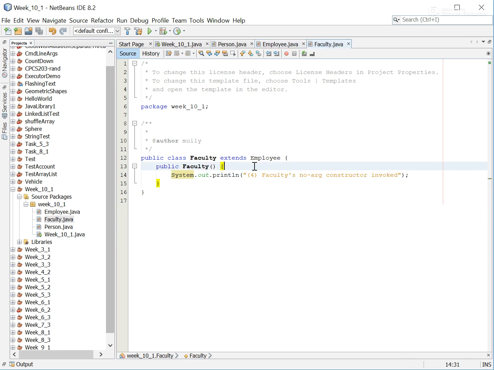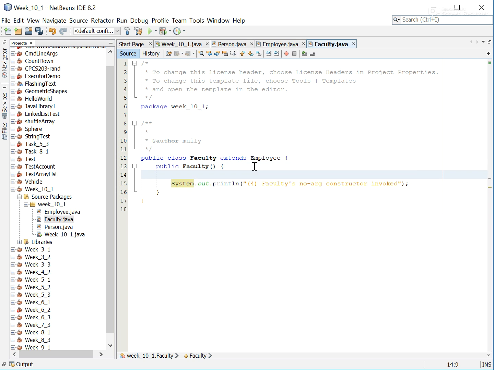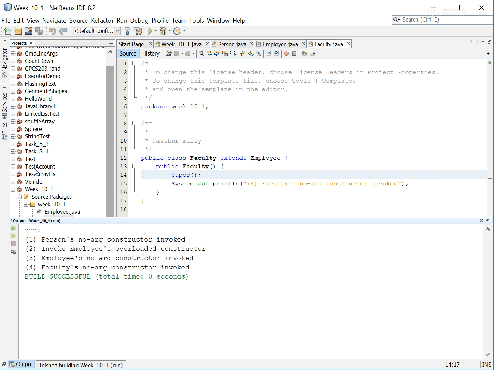So let's say we have faculty's constructor over here. Instead of letting the JVM call the constructor of the superclass implicitly, I can call it myself explicitly, like this. I can say, you know what? Call faculty's class's superclass's constructor. If I run this, it will make no difference. Everything will still execute the same way.